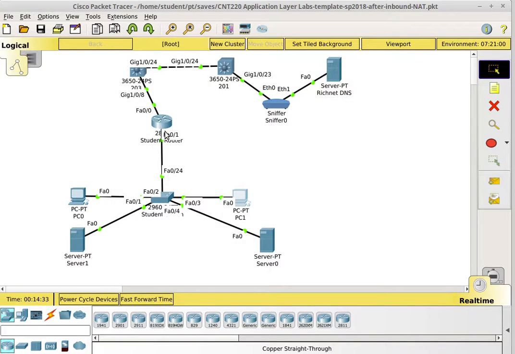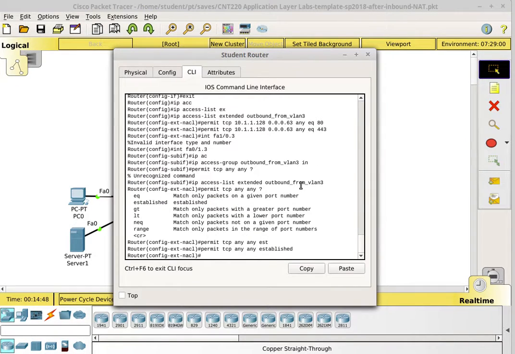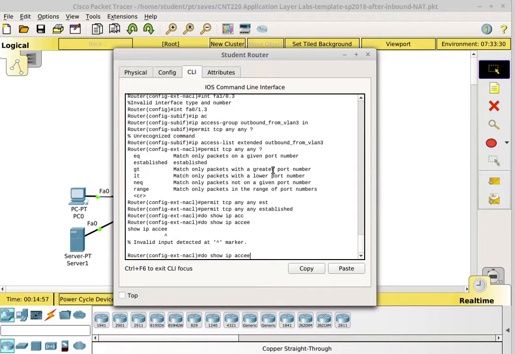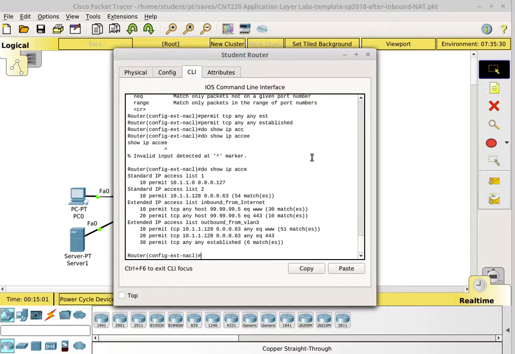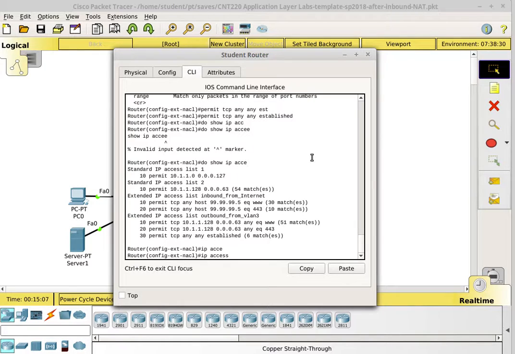So right now we've modified the access control list on this inside interface. It says let the return TCP traffic back out. So we need to do the same thing on this interface. It says, hey, let the return TCP traffic back in. So we call that, what the heck, do? So we call that inbound from internet. So we need to edit that access list, ip access-list extended inbound from internet.